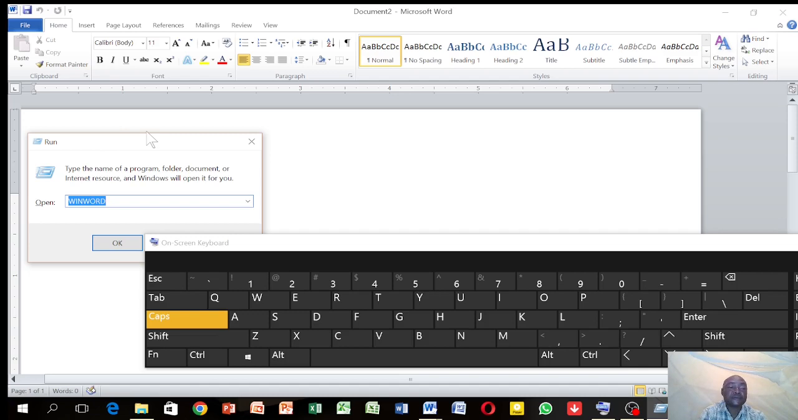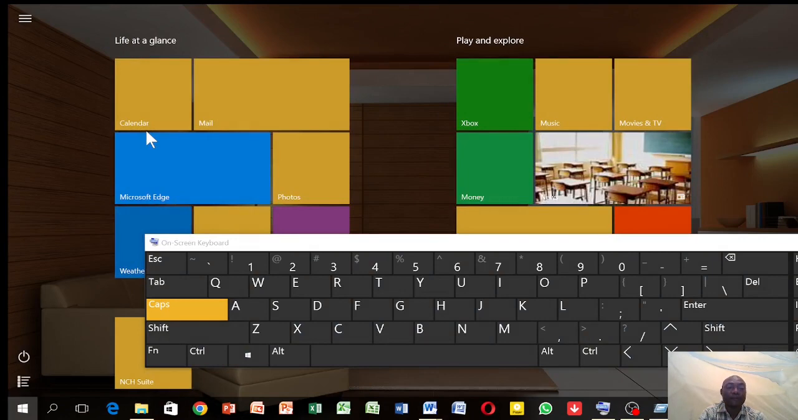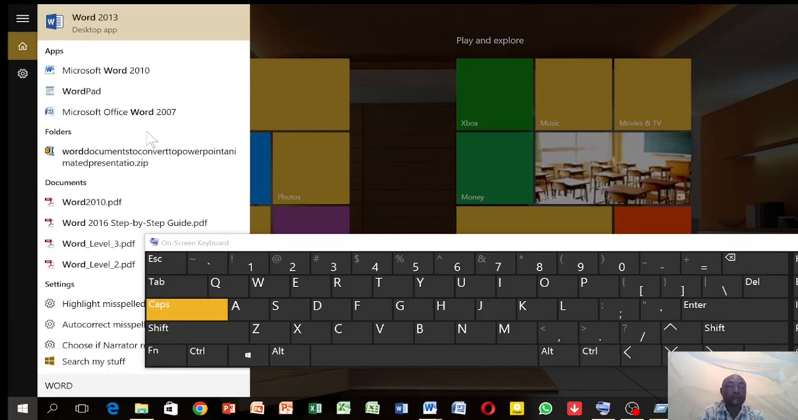Another alternative to run Microsoft Word from the keyboard is to press window key. Type Word. You can see all the version of Word you have in your system will display. After typing Word on the search column, all the Word versions appear. I have 3 versions in my system. You can see I have 2013, 2010 and 2007.